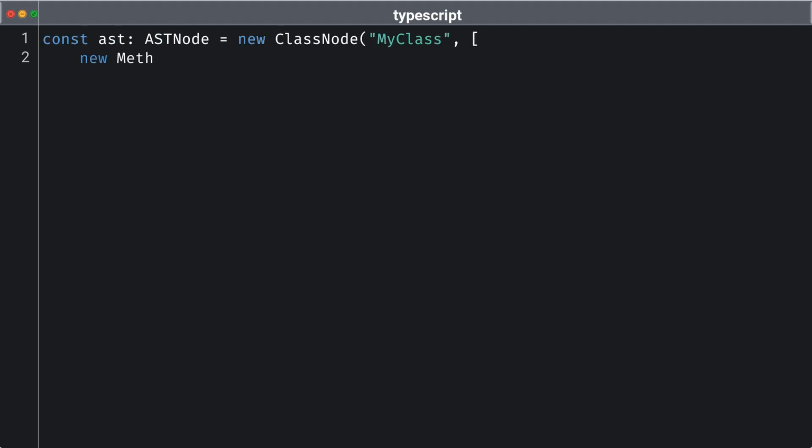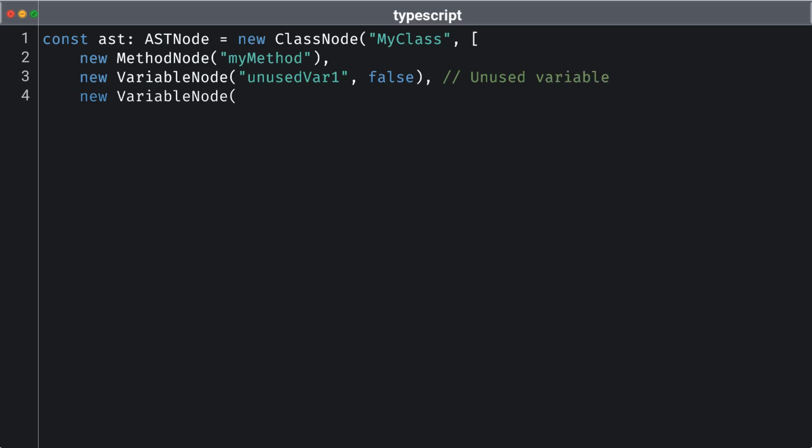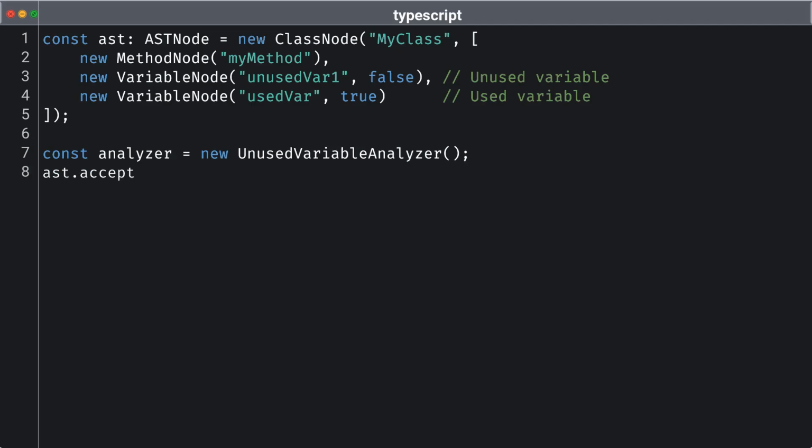Now let's implement the following code to create an abstract syntax tree, AST, that will be analyzed for unused variables. We start by defining a new ClassNode named MyClass, which contains an array of nodes representing methods and variables. In our example, we incorporate a method called myMethod alongside two variables, unusedVar1, marked as unused, and usedVar, which is utilized within the method.